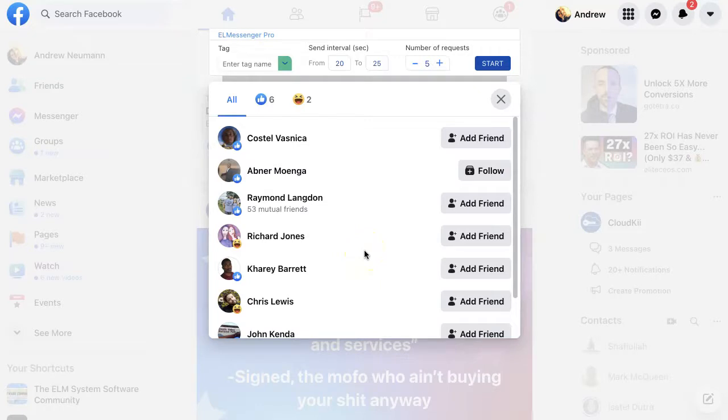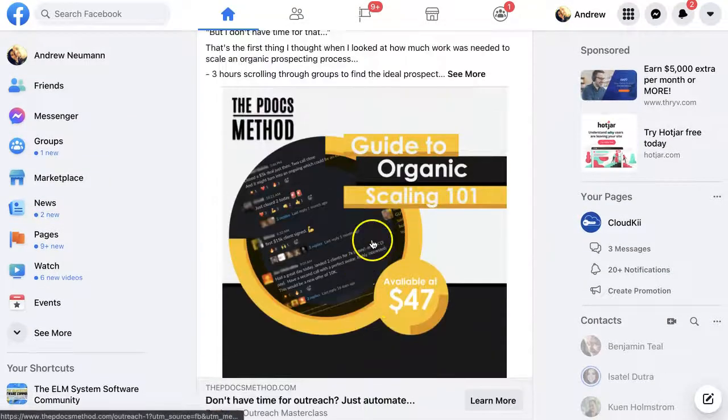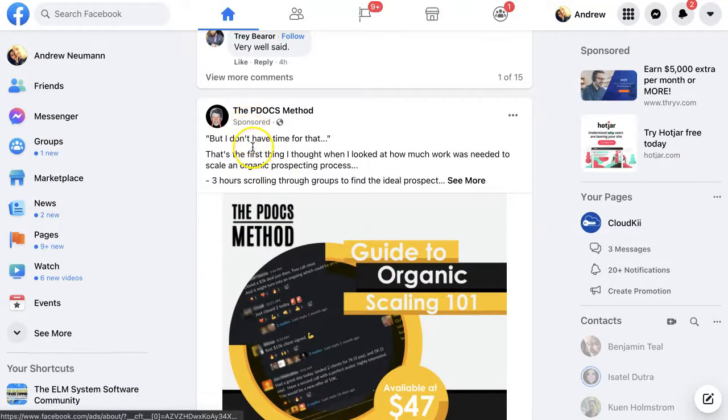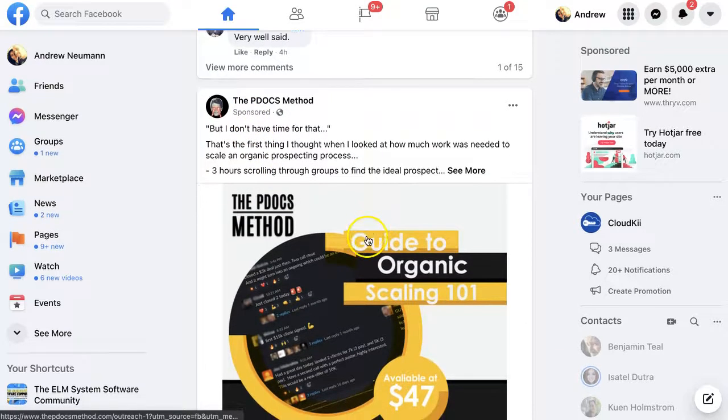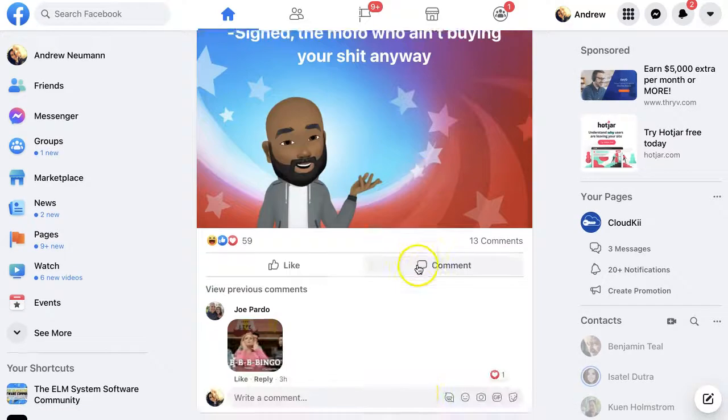So what we could do is we could have the software automatically tag each individual, send them a friend request, and send them a message at the same time, talking to them about organic marketing, because obviously we are in the business of selling a tool, ELMessenger Pro, that's going to help them with organic marketing. If your offer or your service would fit into that as well, this would be a great post to be able to use Post Friender on and farm those particular individuals. And you'll notice this is a sponsored post, so you're actually able to leverage their ad spend and target the people who are engaging with their ads using the Post Friender feature.